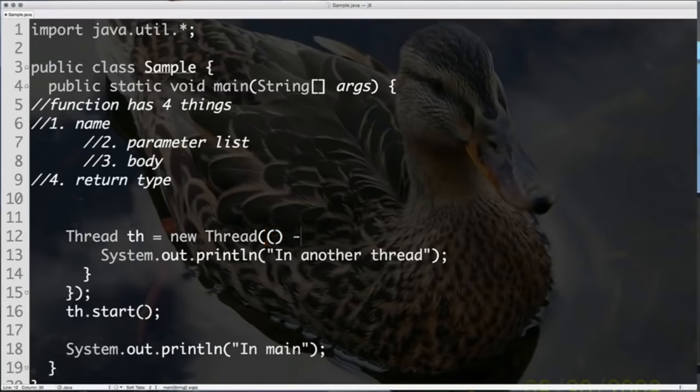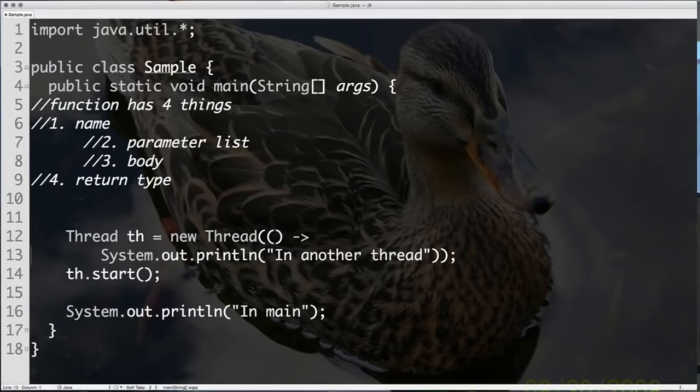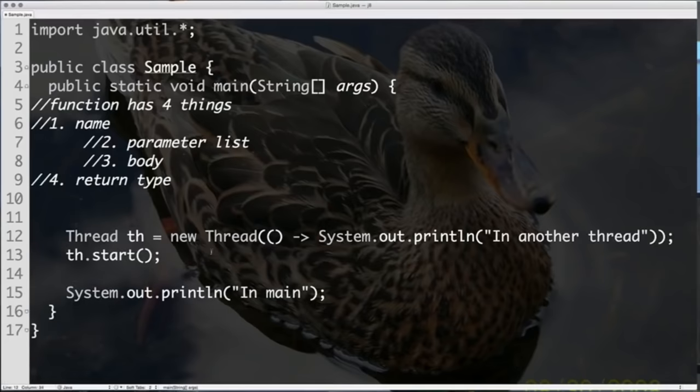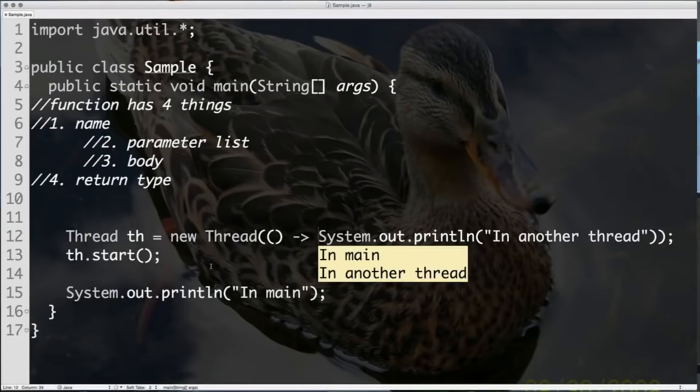I'm going to replace this with a little arrow, and then I'm going to remove the remainder of the ceremony from this code. So we distill this nicely to just a lambda expression. So we can see in this case, we have the parameter list to the left of the arrow, and then we have the body of the function to the right of the arrow. And so this becomes a very concise, cute little anonymous function, which has exactly what we are looking for without all that ceremony that we saw a few minutes ago.